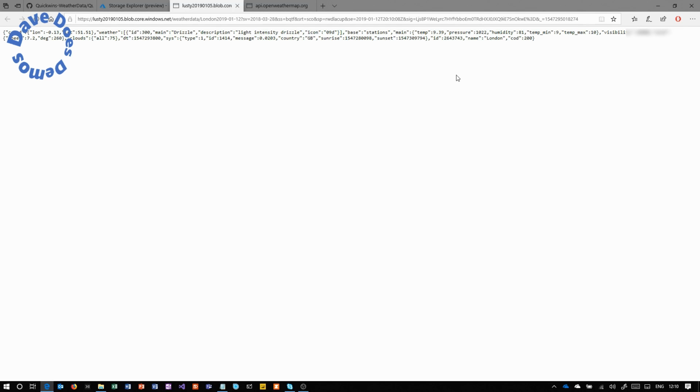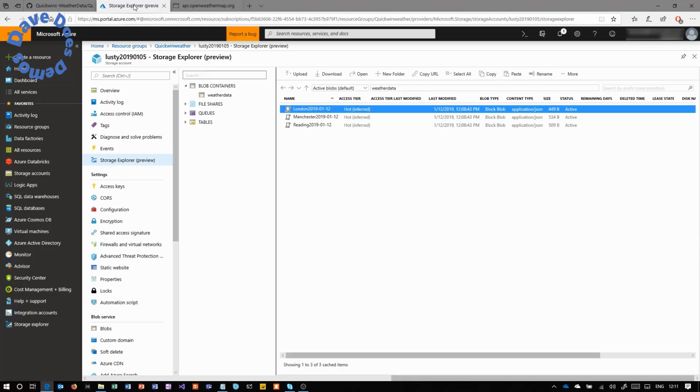So quite often we would use this with Data Factory as part of an analytics or a machine learning application, and in here we can see the London weather is light intensity drizzle. It's got an icon there, temperature 9.39, that's degrees C, pressure 1022, humidity and so on, minimum and maximum temperatures. So really useful stuff, and very flexible, and you can just add as many locations as you need and build on this. This is just a building block to a larger solution, but there's the quick win for today.